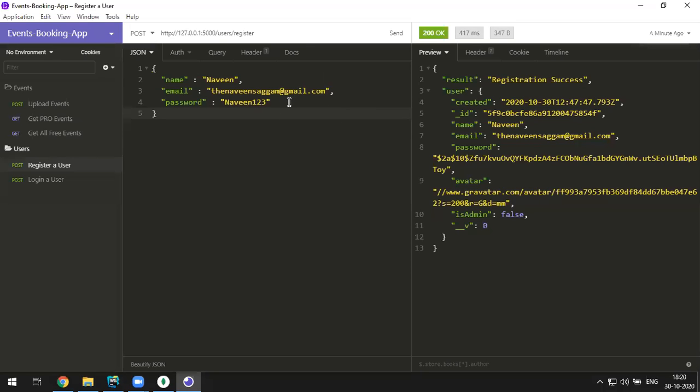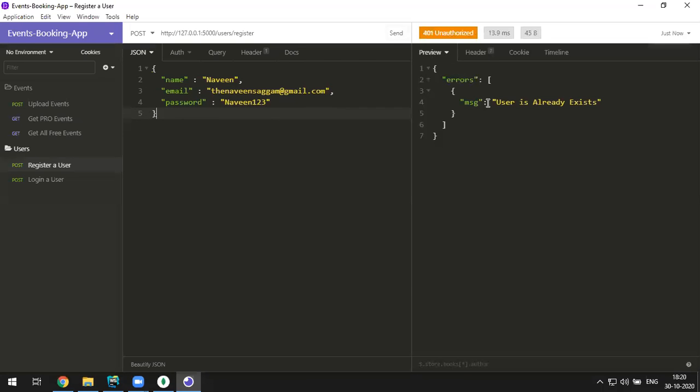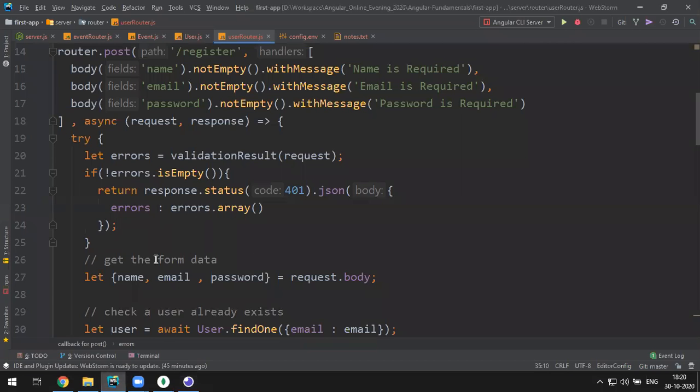When I send again, what happens? Because it's the same email ID, I'm going to register one more time. So what you do is just click on the send button. What happened? It says user already exists. Yes, correct. So this registration is working properly.